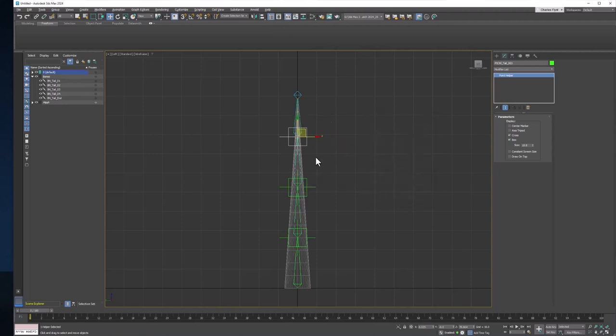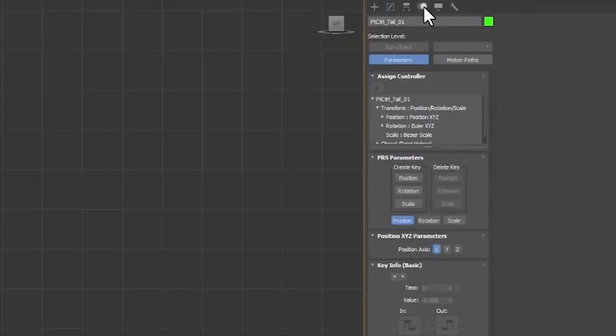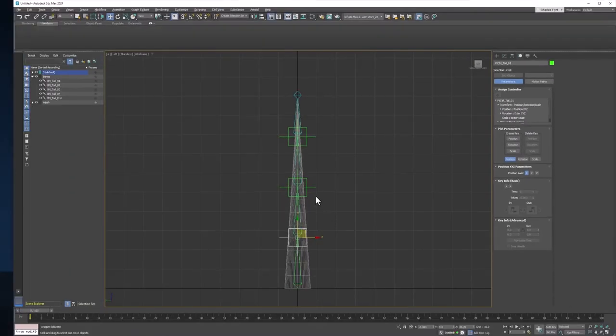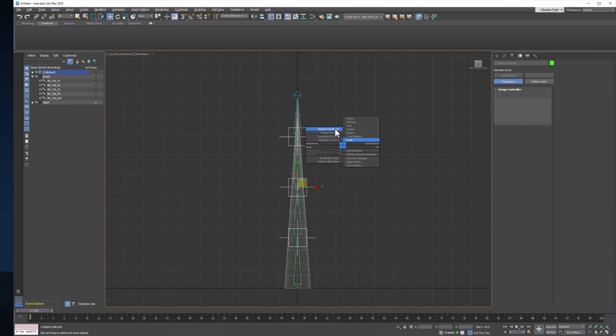So before we go any further, we need to do something to these controllers that we've created. If we click one of them and we go to the Motion tab right here in your command panel, select Position here, you will see that there is a number in there. If we click Rotation, you'll see the same thing. There's a number. We don't want there to be any data in here. So what we're going to do is select all three of these controllers, and we're going to hold down Alt and right click, and that brings up the rigging quad menu, and we're going to freeze the transformations.